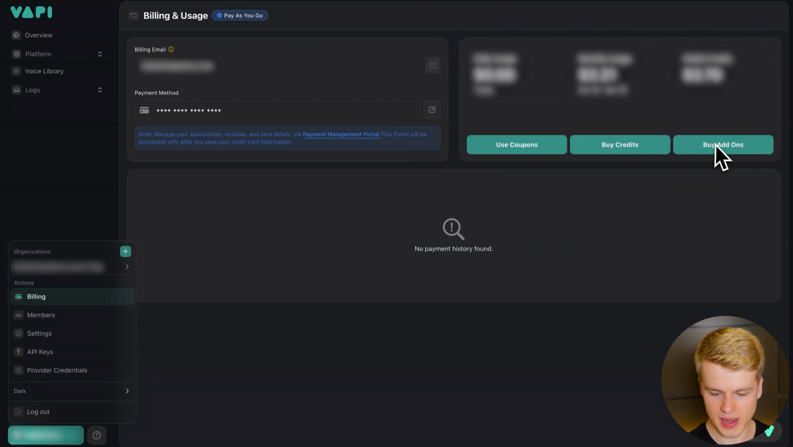If you don't see the buy add-ons button, you most likely haven't migrated your wallet setup. Vapi changed from a monthly standard billing cycle to a credit-based setup, meaning you can now charge up your account, similar to what you do with OpenAI. You purchase credits and it will use them from the balance you have on Vapi.